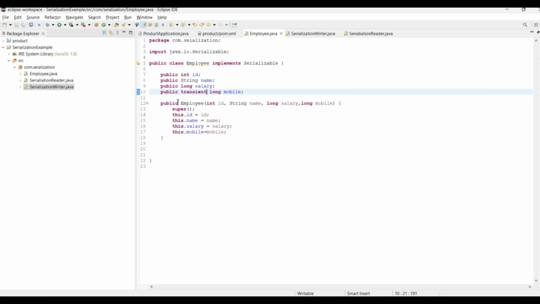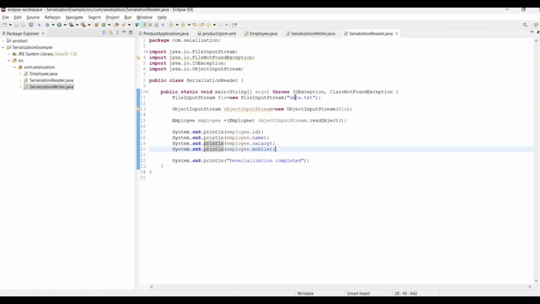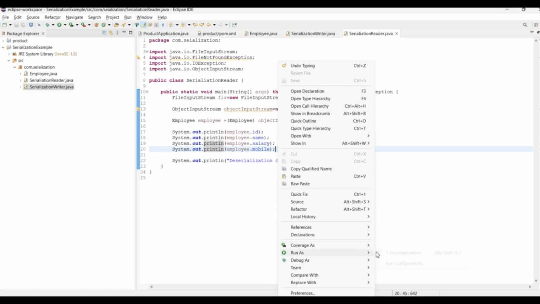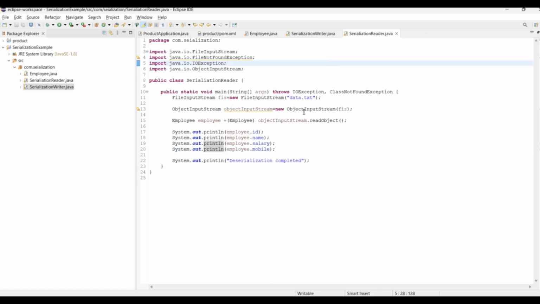So the interviewer can ask you what the transient keyword is. Let me quickly write this again and let's read it again. So this time the mobile number is not deserialized. So the interviewer can ask you about this transient keyword. What is this transient keyword? If you don't want to write any property of your serialized object, then you will use the transient keyword. That's why we use the transient keyword.